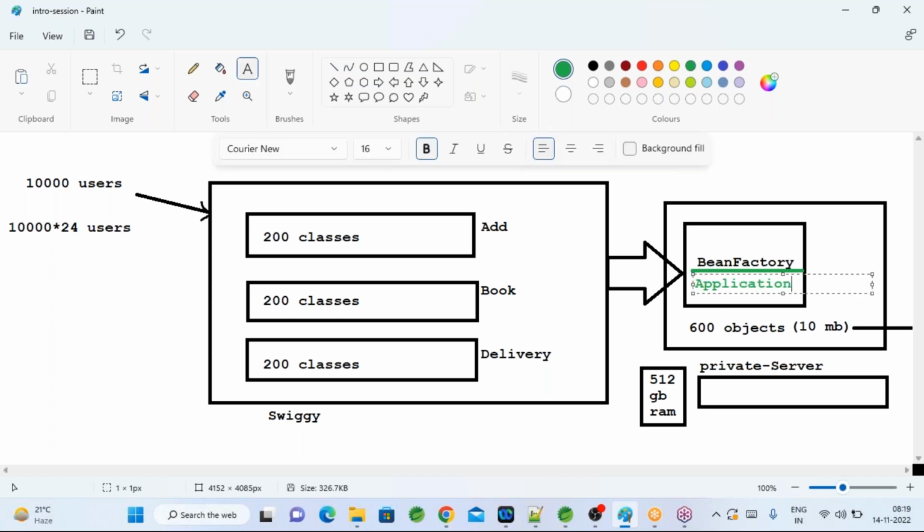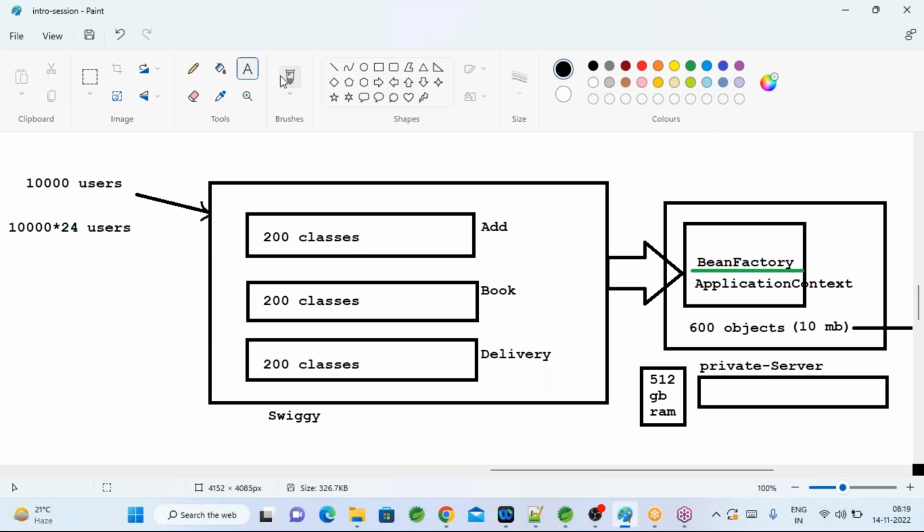So that's why application context is the recommended one. Bean factory is not the recommended one. Everybody will use application context. We prefer this always.